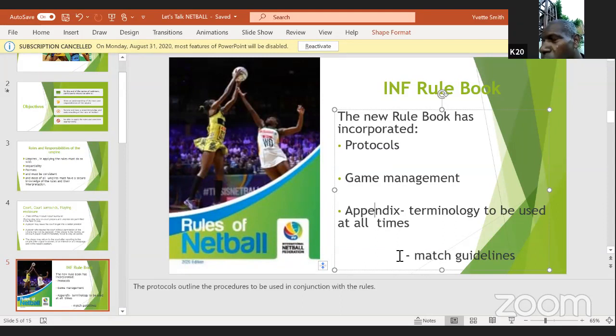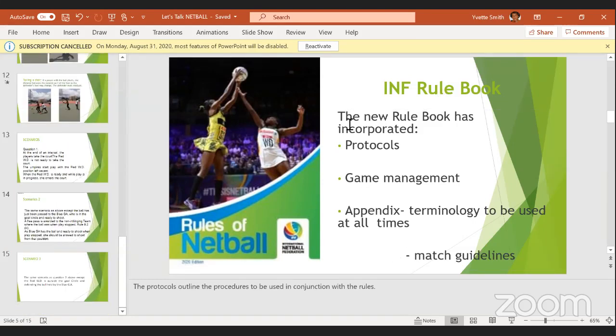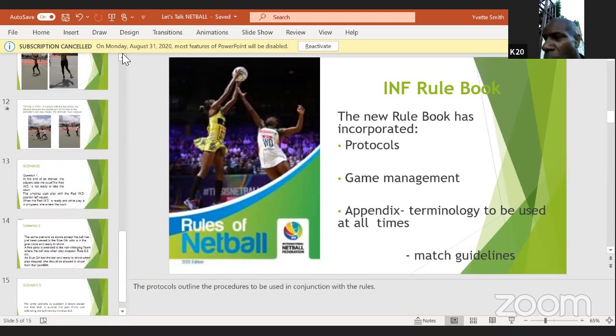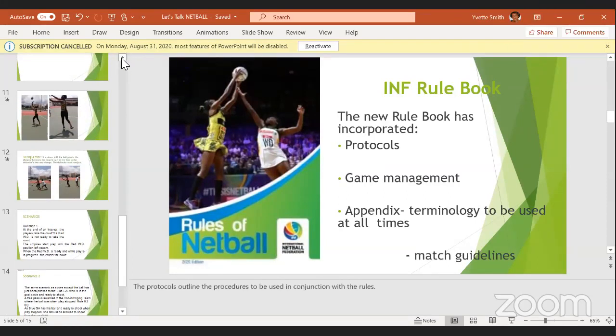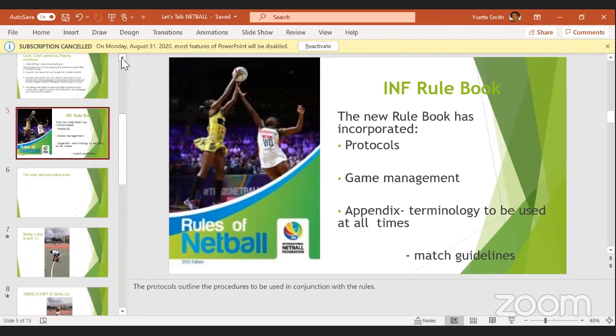There are also match guidelines, so that if we have different levels of matches, we can make the various changes. If little children are playing, you might want to change the rules a little bit. And we're pleased to say again that this latest rules book has a Jamaican on the front of it, as you can see in the diagram here.